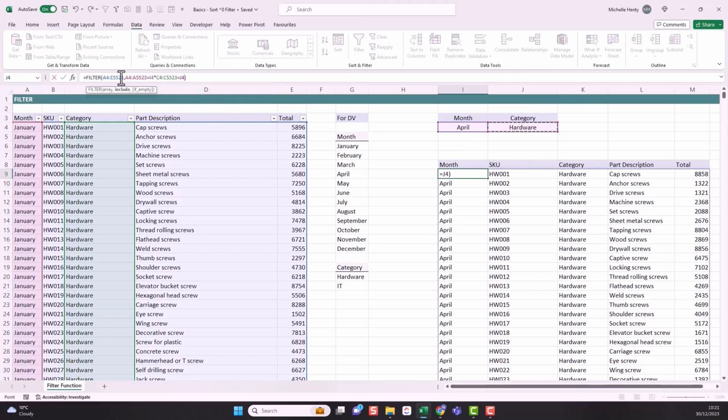What I do need to do though, this isn't going to work at the moment. I need to put my different statements here in their own brackets. So here I need to add a bracket here, and put this one in its own brackets as well. So my first one is in brackets here. That's the month range equals this cell here. And my second one is my category range and that category in that cell there.